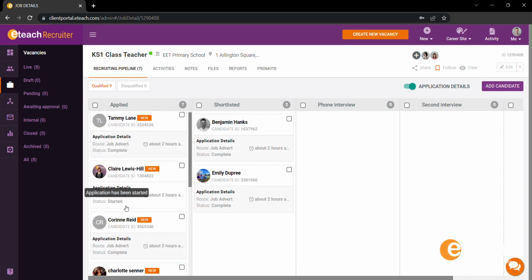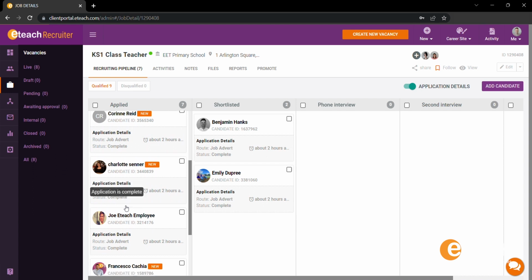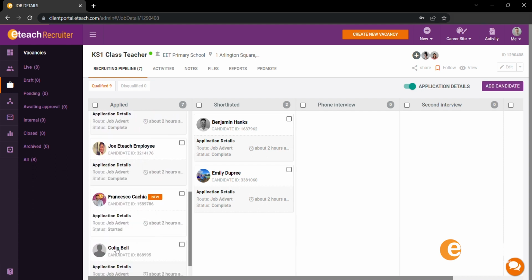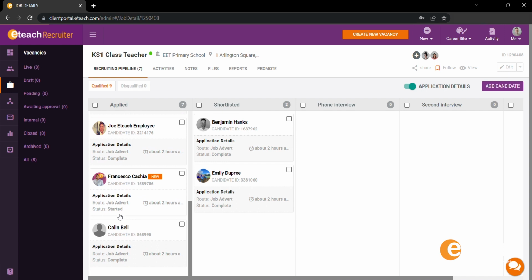If I start to scroll down here again, all the different candidates that have completed their application and those that have started. Now, I recognise this candidate here. They have been a supply teacher for us in the past. So what I want to do is prompt Frank to complete their application form.